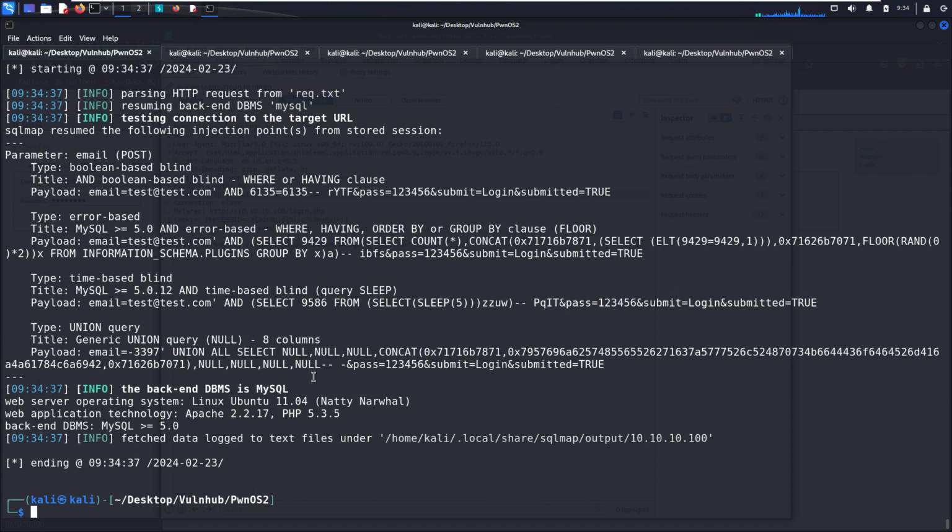MySQL. So next, of course, the version is a bit old. Next, we try to enumerate the database information, --dbs.